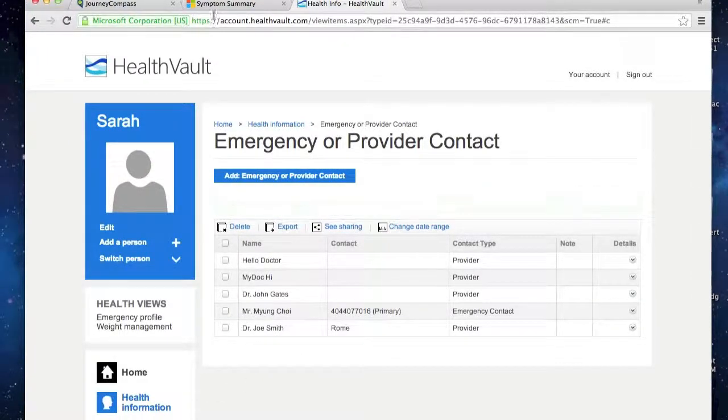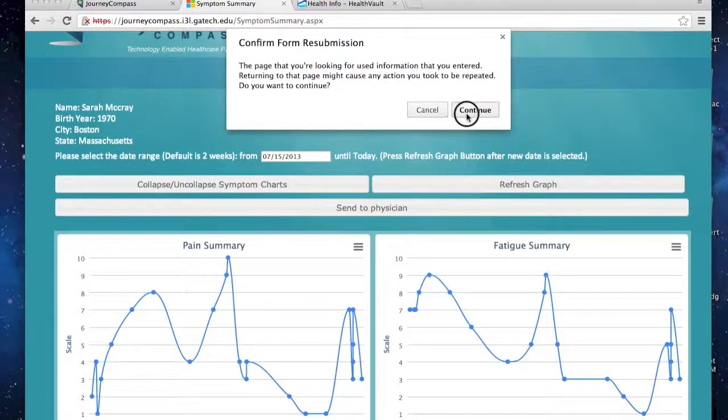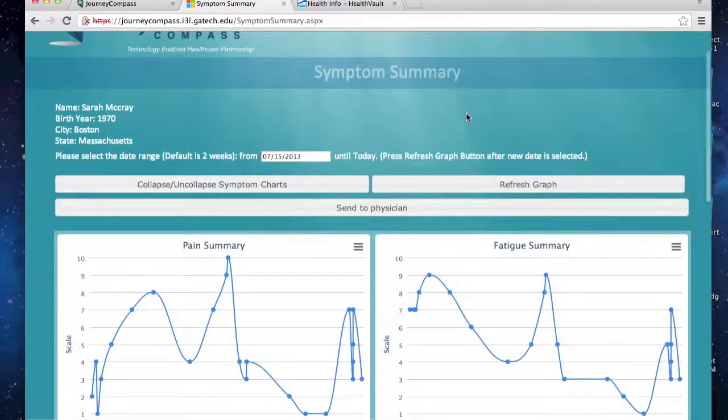Now we added a new provider. I'll show you that the web-based app has a new provider information.